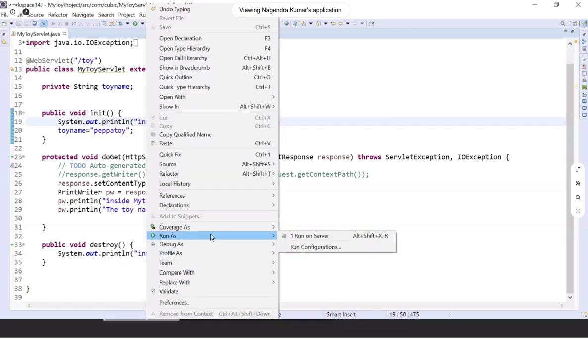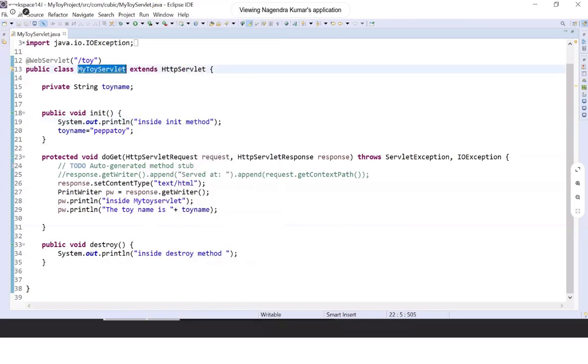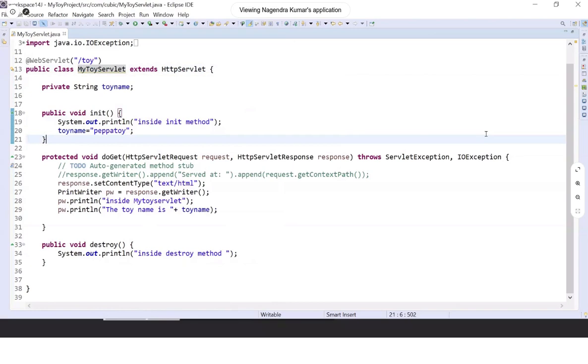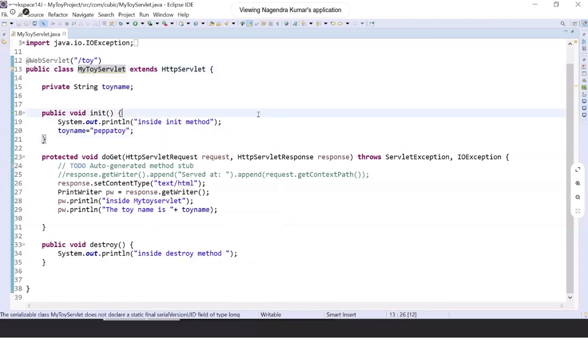When I say run on the server, that means this particular page I want to display on the browser. Now I am the client who wants to see this servlet on the browser. So I am requesting something from the browser. The request goes to Tomcat. Then all these steps come into the picture, right? This happens internally.